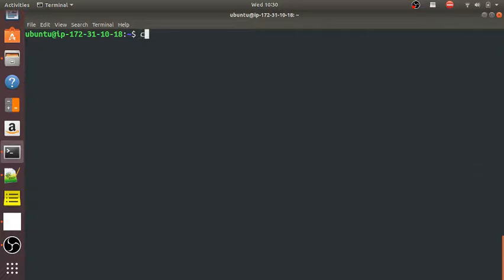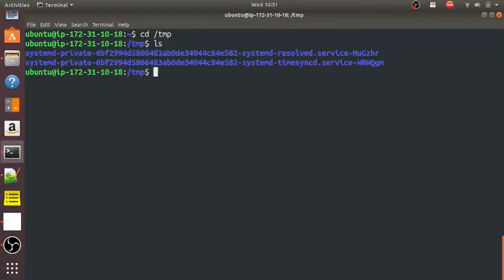So if I go to cd /tmp and give ls, you will find that there is no file called hello.txt. So our requirement is to create a file hello.txt with the content hello world. So let's go back. I'm going to create a directory called chef examples.